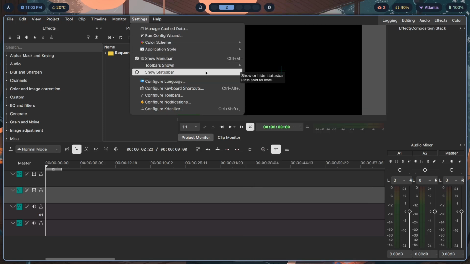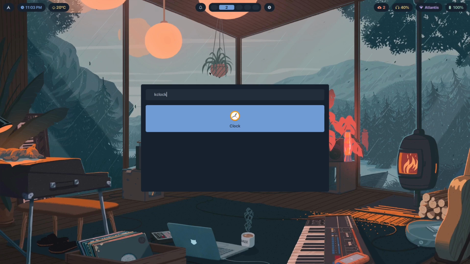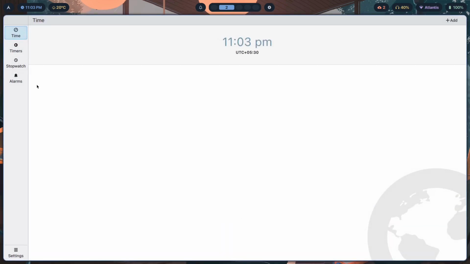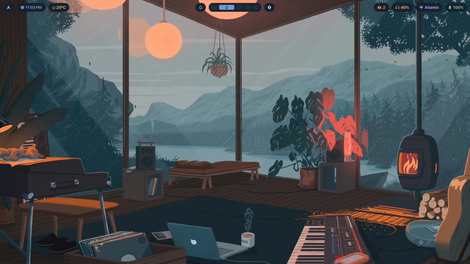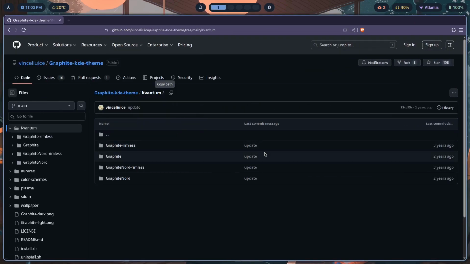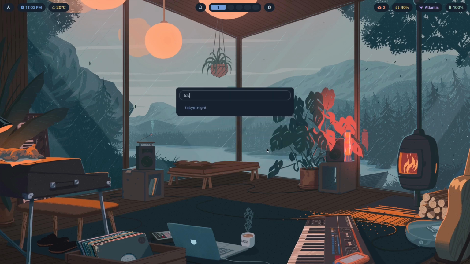And that should pretty much be it. Let's take a look at Kclock as well. Let's see whether or not it actually requires. Okay, no. It does require a logout and a login back in. So you can just do that. And then you should see the same thing applied to Kclock. And that should pretty much be it.